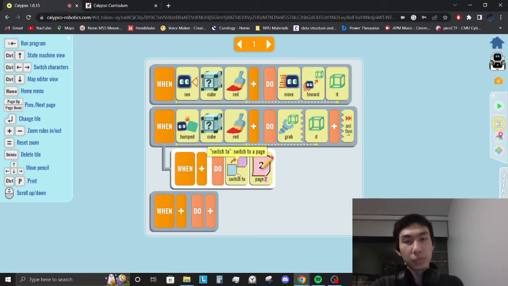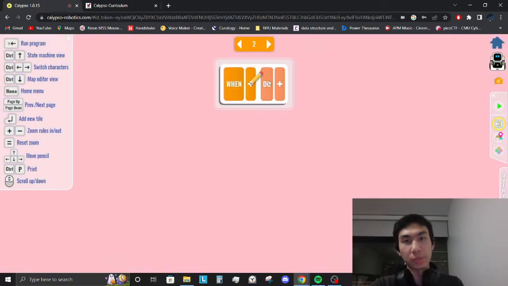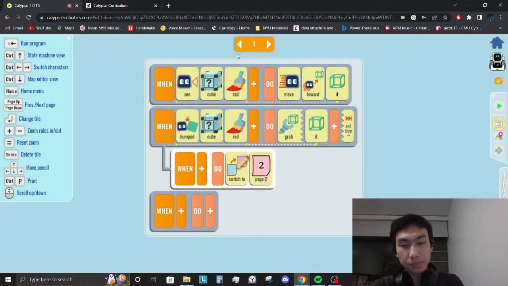So we'll leave this here. What this is saying is we're just going to switch to code on page 2, which we will write a few things in, in a bit. So back to page 1.